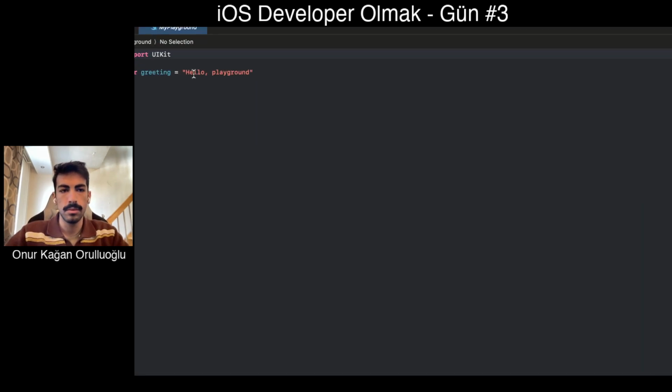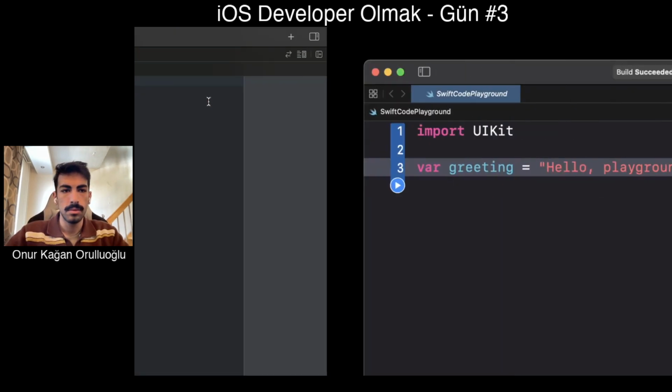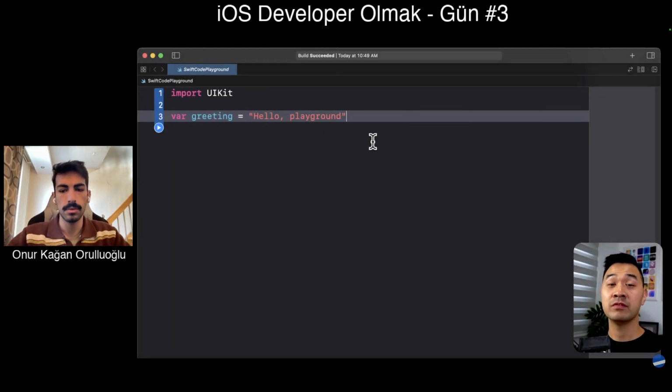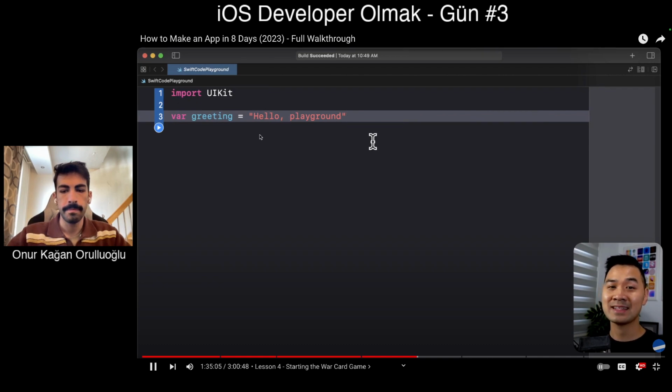Now in this brand new playground, we have this single Swift statement. You can ignore the import statement for now. Let's focus on this line of Swift code and let's see what that does. var greeting equals hello playground. Let's dissect this Swift statement.